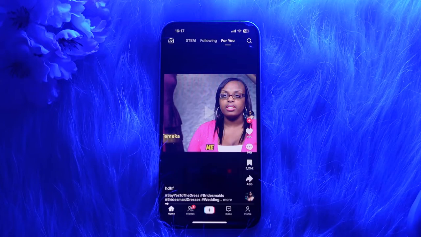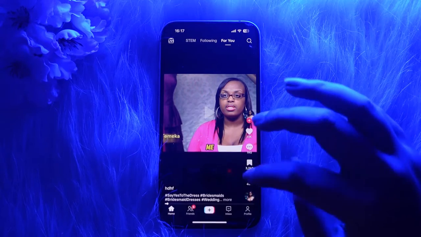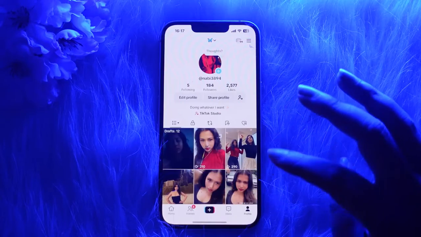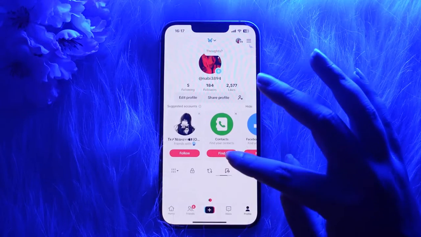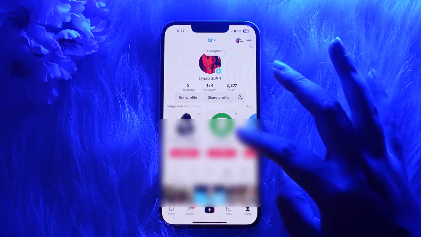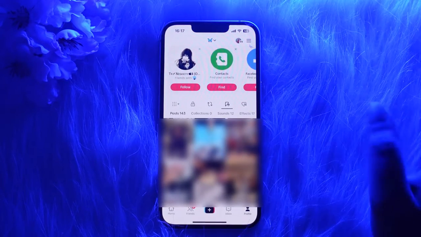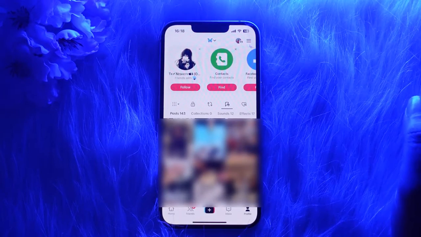So first of all, we're gonna go ahead and open up our TikTok app right over here. And now from what we have, we're simply gonna go ahead and tap on this little profile icon at the bottom right corner. Now when we go to this liked section, we will be able to find all of the liked videos of ours.